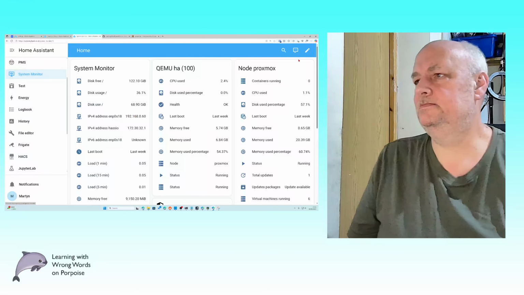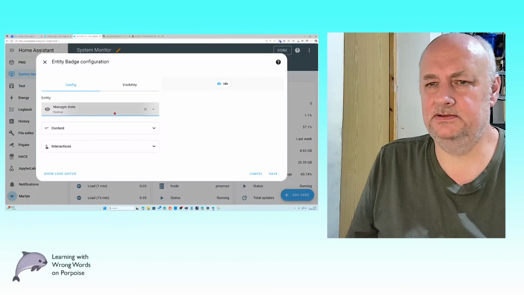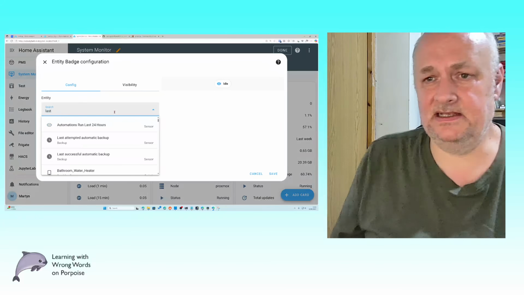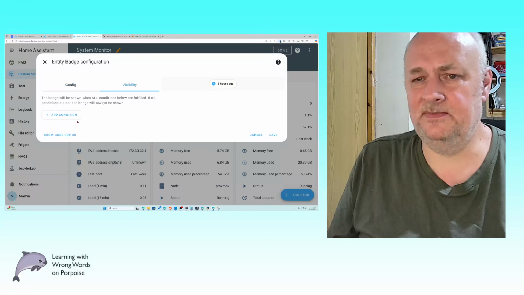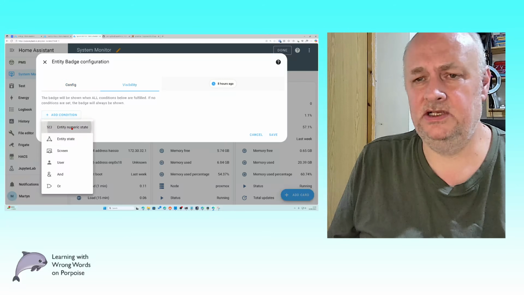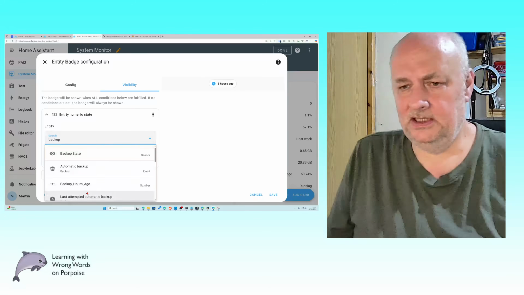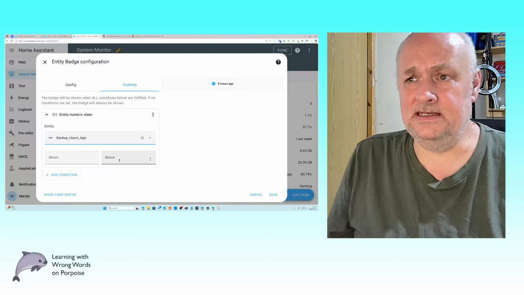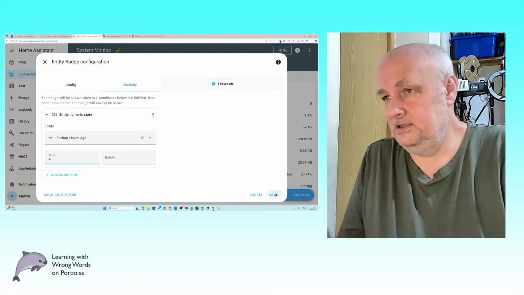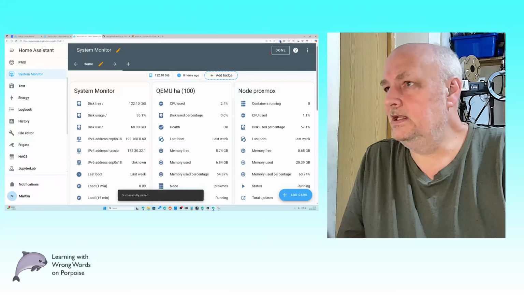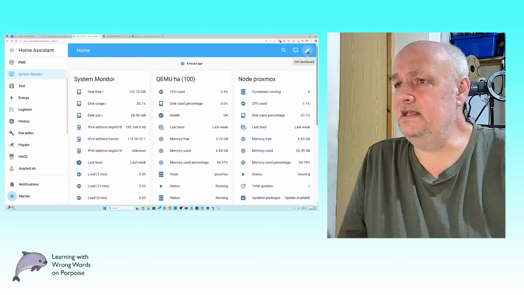System monitor. Edit. Add a badge. So what we want to show is the last successful backup, and the visibility. Going to add a condition. Numeric state. It was backup hours ago, and we want to show it if it's above, we're going to say 4 for now. Click save. It's done. So the last backup was 8 hours ago. We're going to need to put some more things in here, so let's just change that.